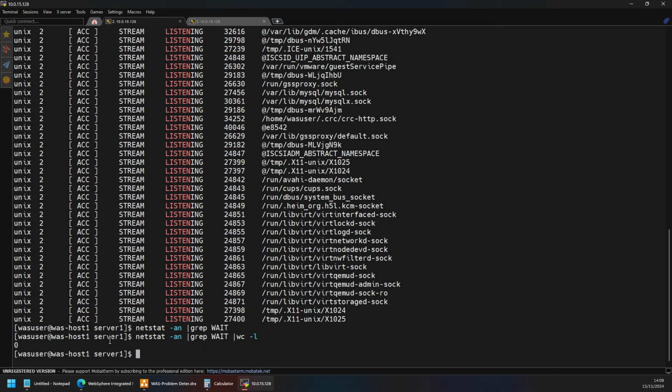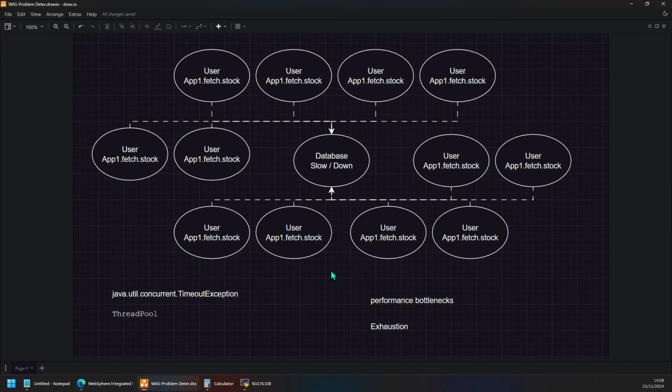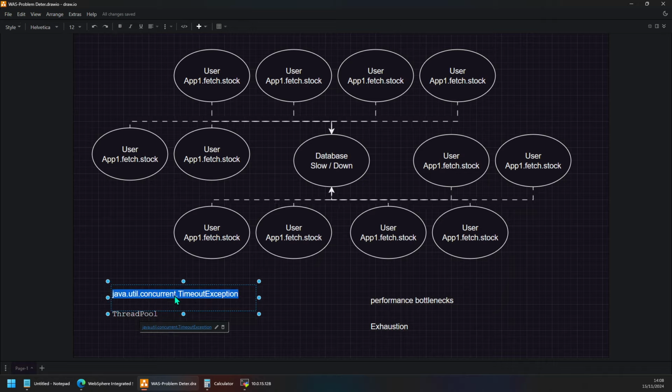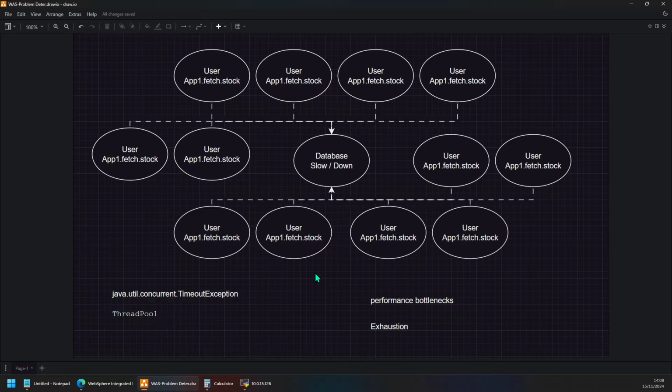This is also one indication you can check if any of the connections are piling up, which indicates that your connection is getting timed out, and you can see a concurrent timeout exception in your logs. This will also tell you that there is some kind of issue with your backend, or anything it is connecting to, and a connection is not getting a response, and that's the reason you get this timeout exception. Now, this is part of your thread pool.